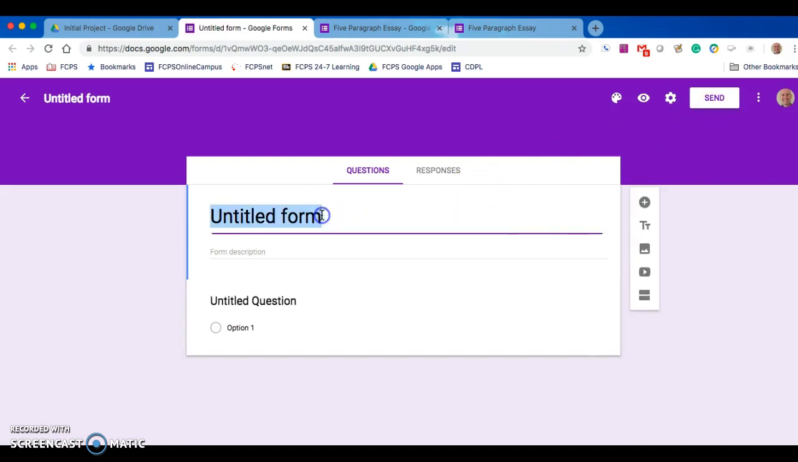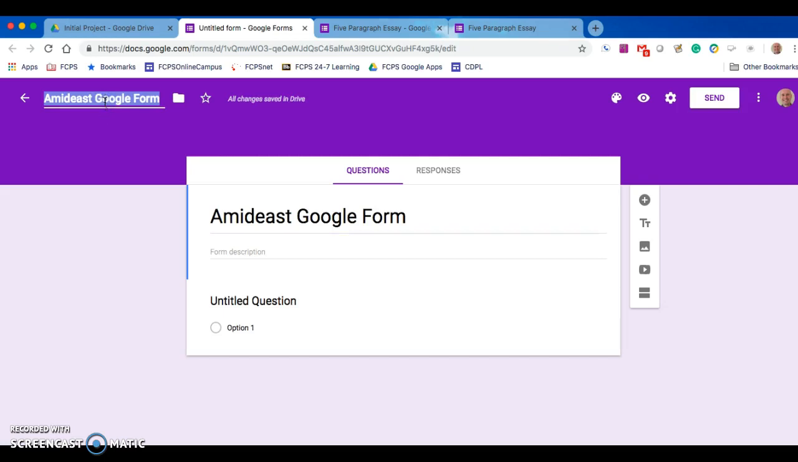and you want to title it, and if you click up here, all of a sudden it goes to the title up there. You can add a description, and then you start writing questions. They give you one prompt.